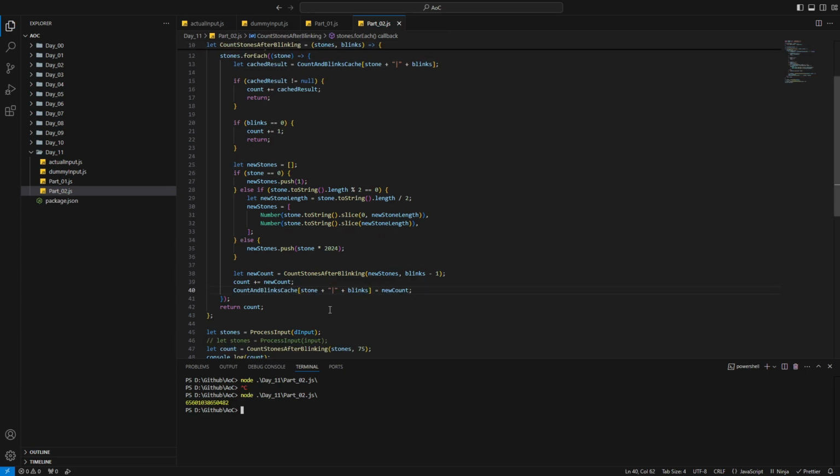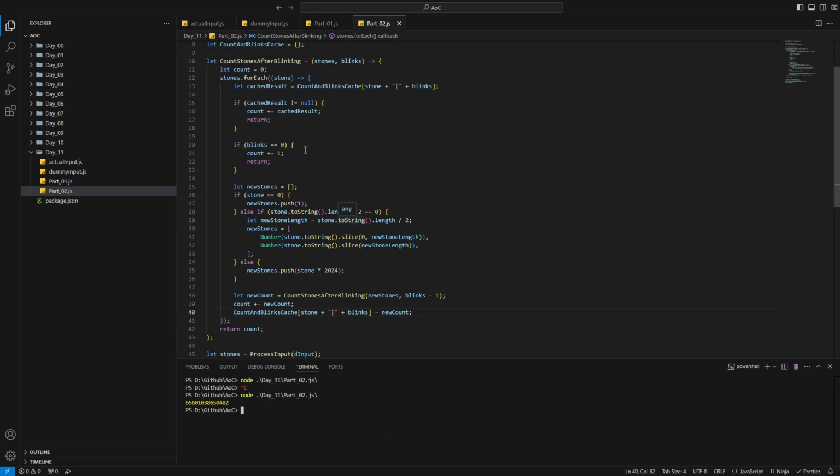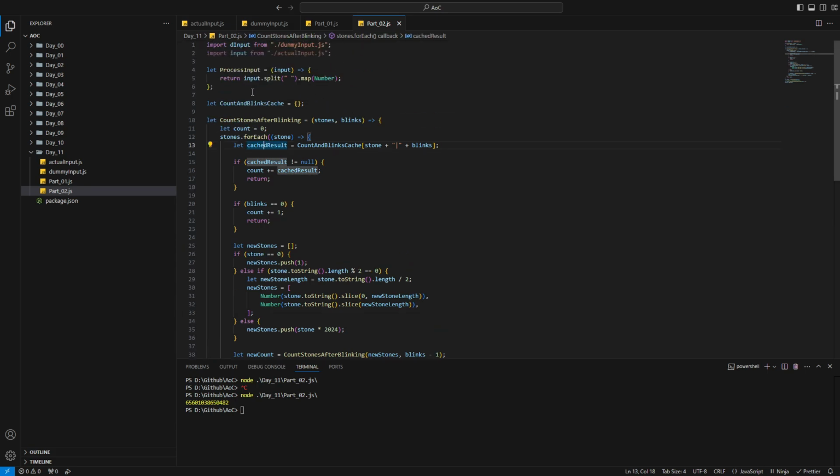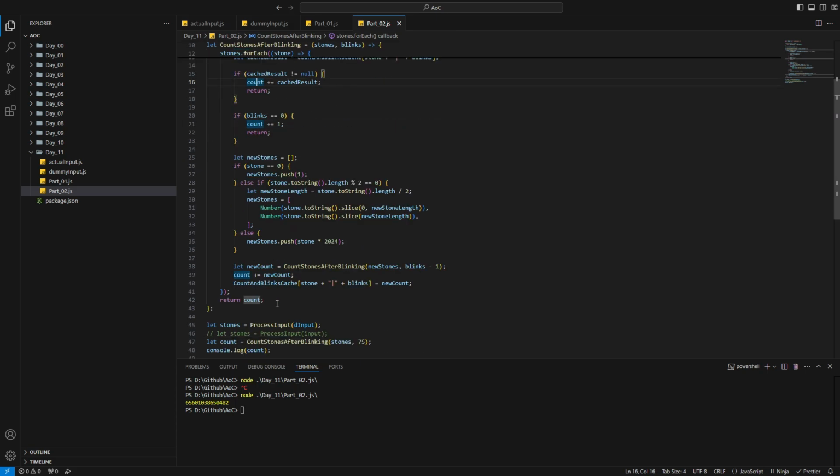Okay, so not much has changed. What we've done here is we've added this caching thing, which is basically a dictionary, and then we are checking if we have a cached result for our current state, which is the stone which is being calculated, and the number of blinks. We're storing it in cached result. If there is a cached result, we will add that to the count and return it. If not, then we will go through the entire process.